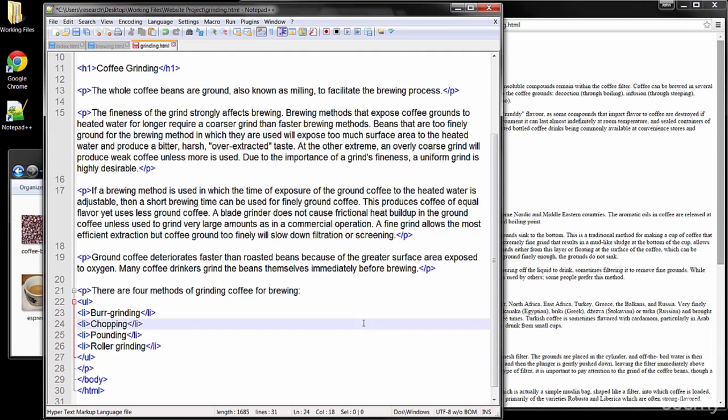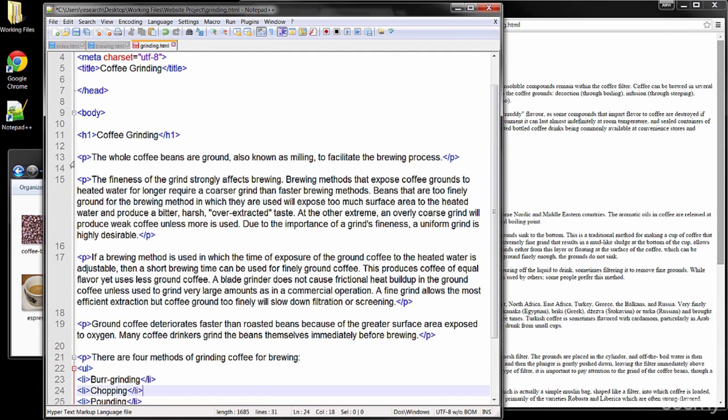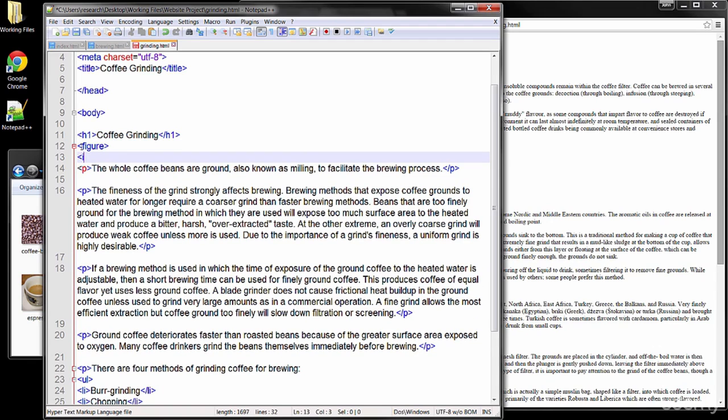I'll go back to the page, and we'll put the image right up here at the top before our first paragraph. Now I'm going to want to use a caption with this one, so I'm going to go ahead and start off with the figure tags. Then I'll add in my image tag, starting with the source attribute. This image is once again in the images folder, which is right next to our HTML file. So we'll start with images, and then a slash to say open the folder. Then the file name, coffee-grinder.